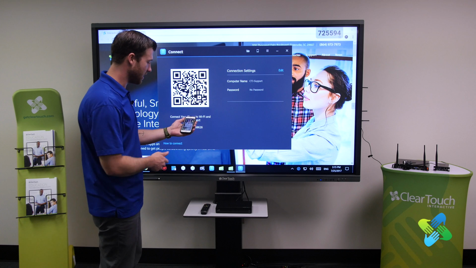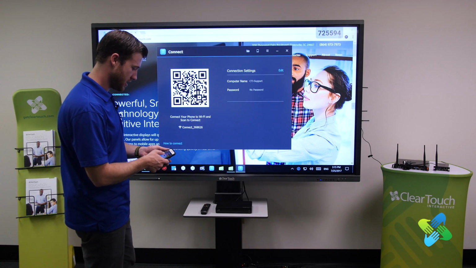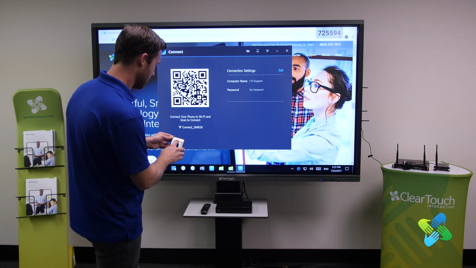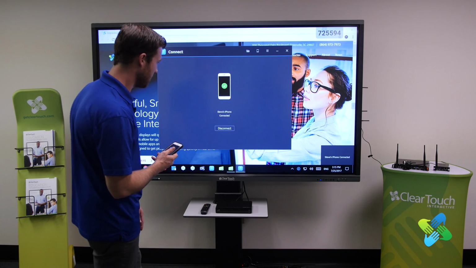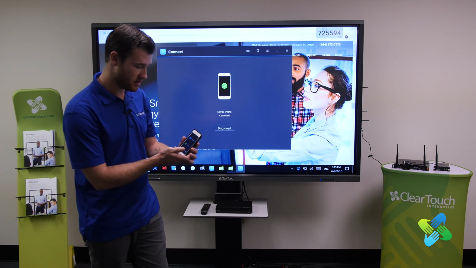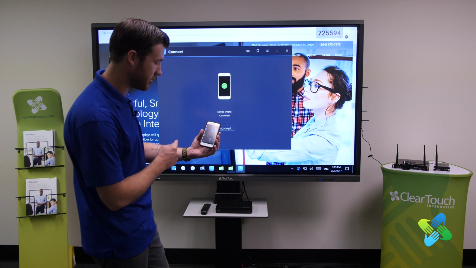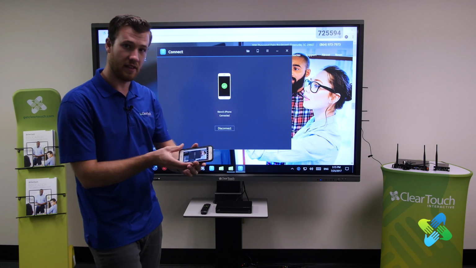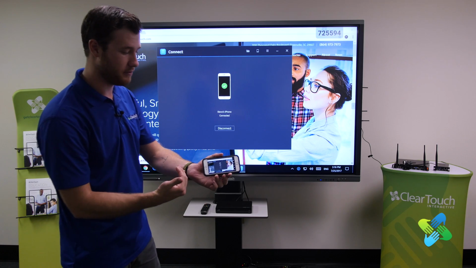But I'll call up EasiConnect on here, and from my phone, I'll go ahead and launch the app. All right, and then I'm going to go ahead and select the computer, and it's telling me my iPhone is connected. And from the application, there's a few different things that we can do. So the first thing is actually some screen mirroring. So what I'm going to do is take what's on the main screen there, and as you can see, it's showing up on my phone as well.